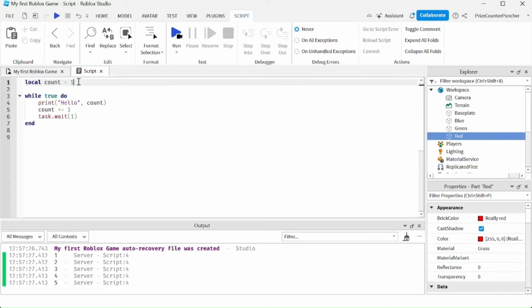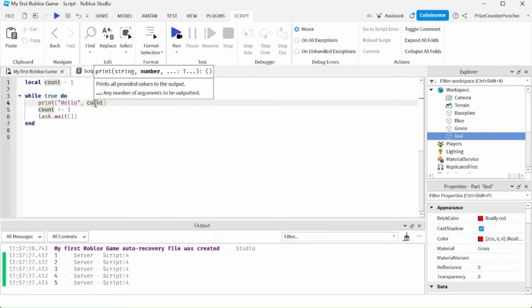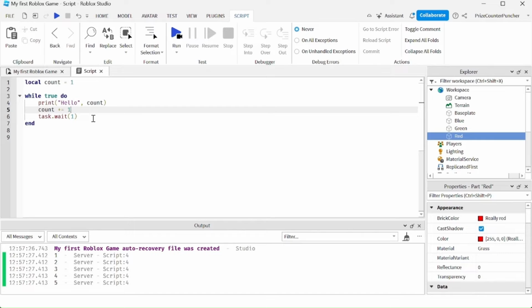So we start out again with count equals to 1. While true do, this is always going to be true. So it's going to go into here. It's going to print hello and count. So it's going to say hello 1. It's going to add 1 to count. Count is going to be 2.